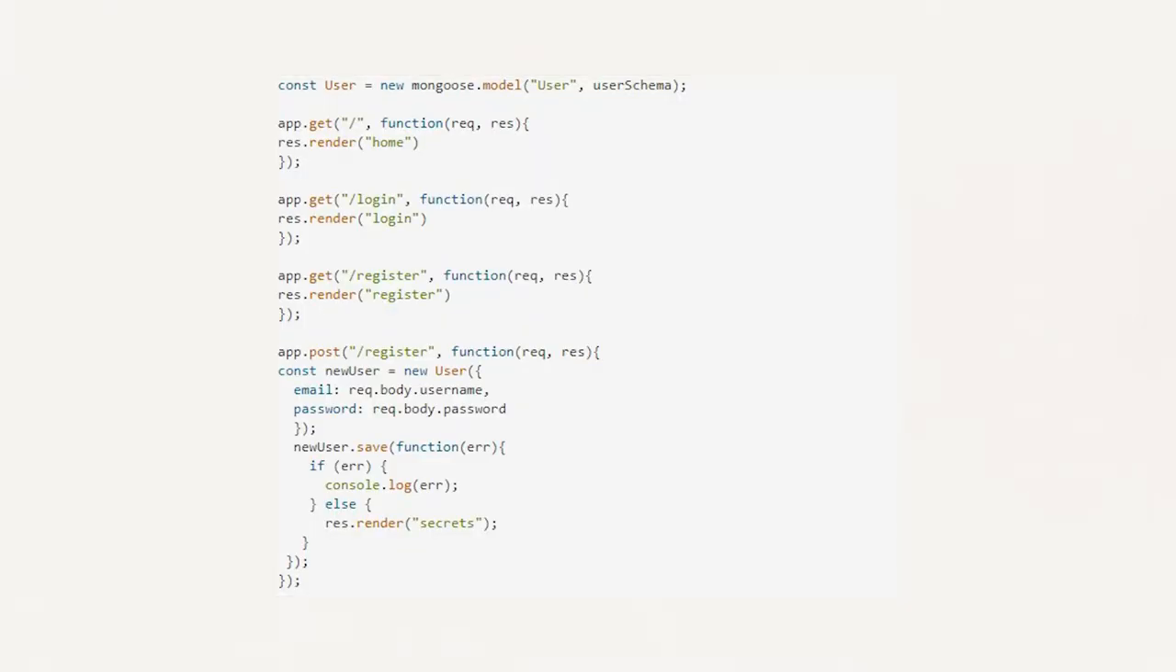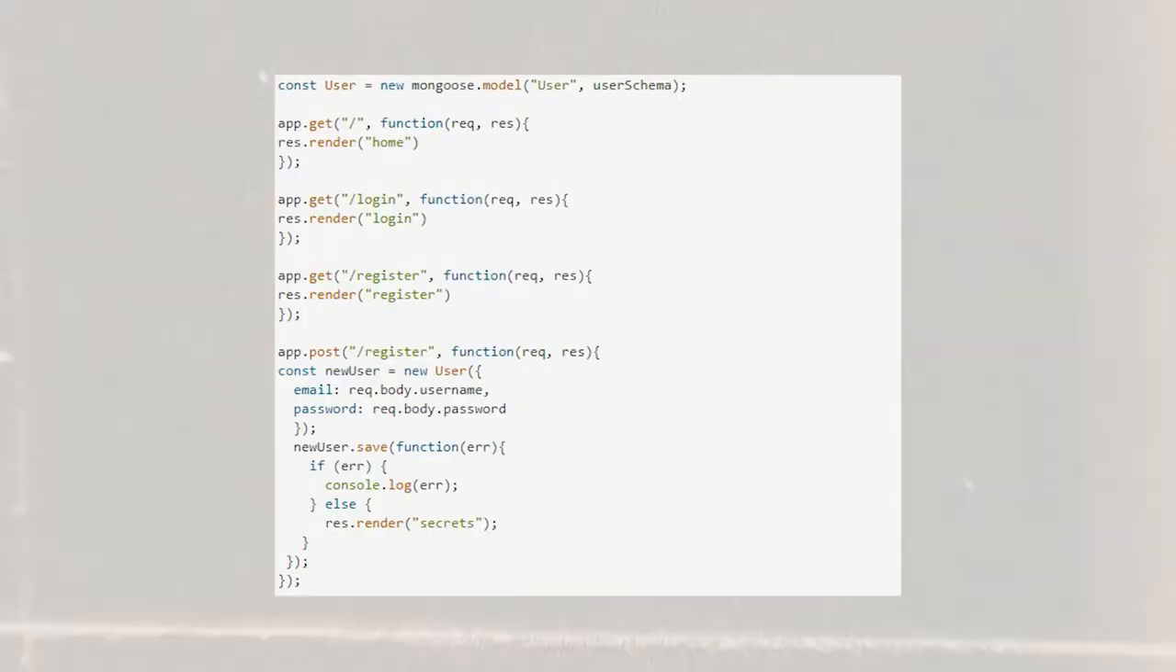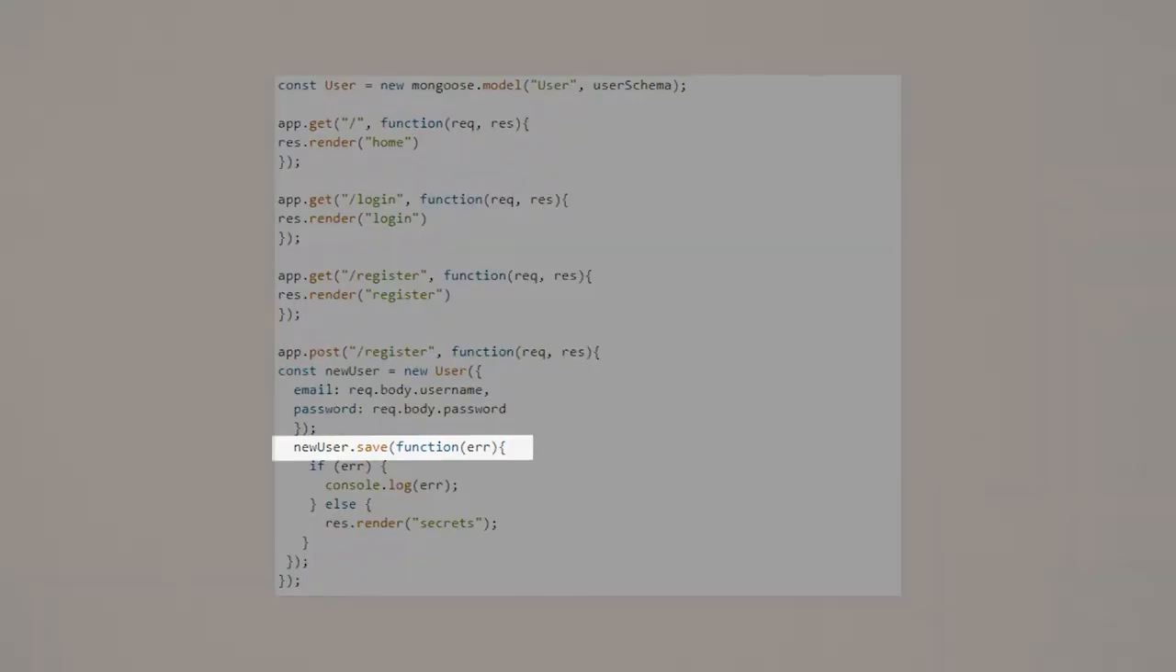So what's happening here? In this case, we are trying to use a model method. So let's say we have a Mongoose model, we'll call it users. And let's say we're trying to use a built-in method from Mongoose. So let's say insert one, but that method is failing. So why is this failing? Why is this not working?